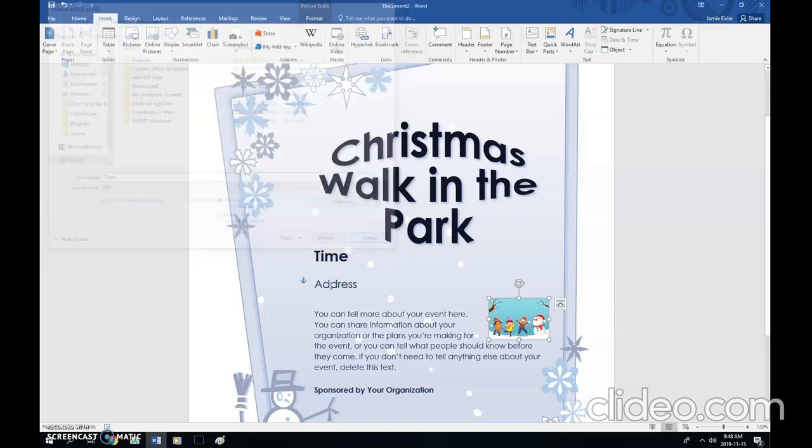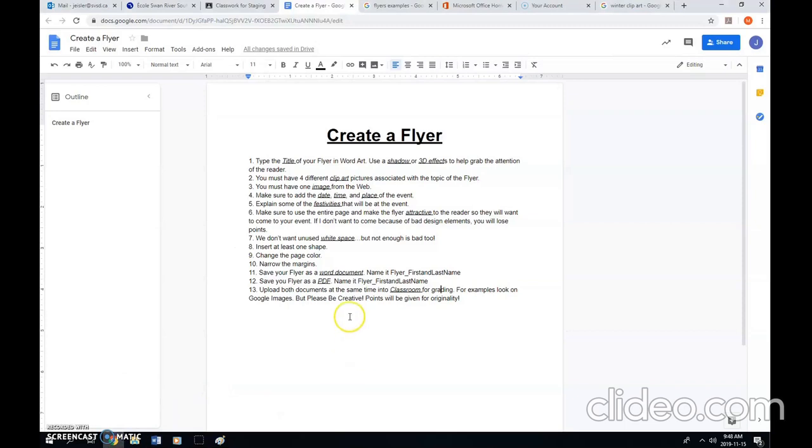Save it as the same thing. What I should see at the very end of it should look like flyer and then your first and last name, and what it'll say at the end is .docx, and that just stands for a Word document. And this one will just say .pdf. And that's how the computer is able to tell what type of file you're using.